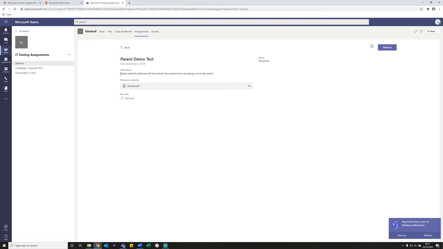And the instructions just say, please read the attached PDF and answer the questions by uploading a Word document. So this is the file that I've uploaded as a teacher. So this will be one that would be the resources for the homework. And then for me as a student, I would then click Add Work.